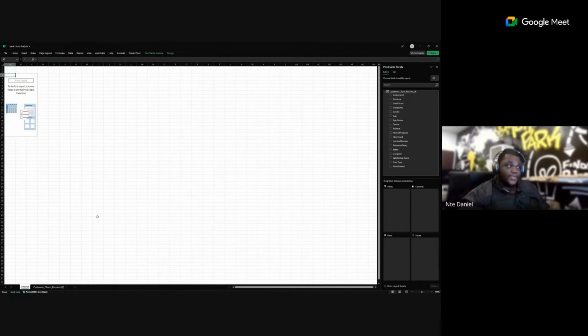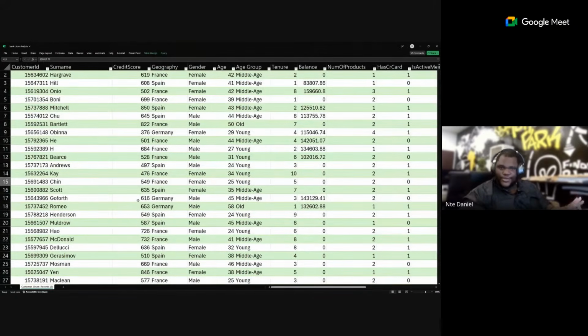Now, I made a mistake. I'm going to delete this because I missed something I'm supposed to tell you guys. Before you push your data into a pivot table, if it's in a table, you don't have to specify the range. Automatically, it's going to get that range for you. So go to Insert and click on the pivot table right here.